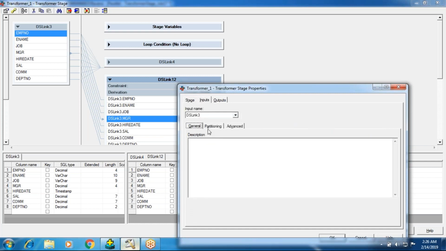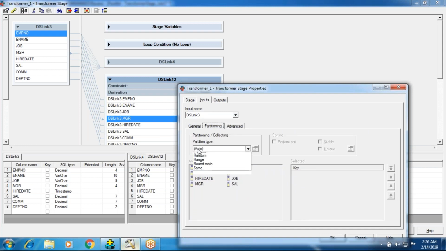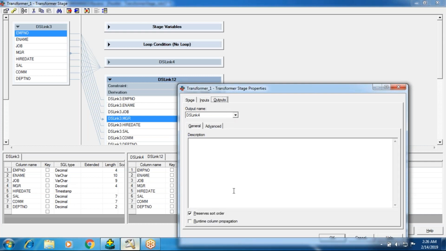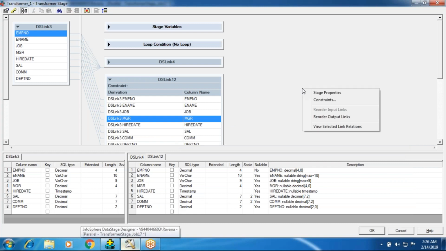Okay, we'll go to the input tab, general tab, partitioning tab, advanced tab, and we discussed all the partitioning techniques. Whichever stage you see, those partitioning techniques will work in the same way. There is no difference from one stage to another stage. Every stage's partitioning technique will be processed in the same way. And next, output, process sort, runtime column propagation, all of this we'll see. Runtime column propagation we have seen already.